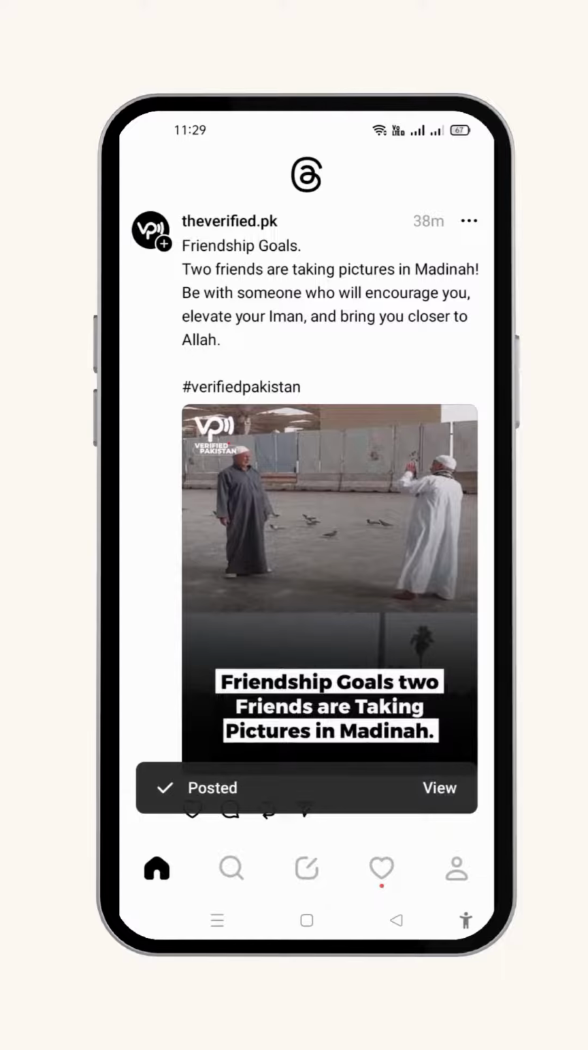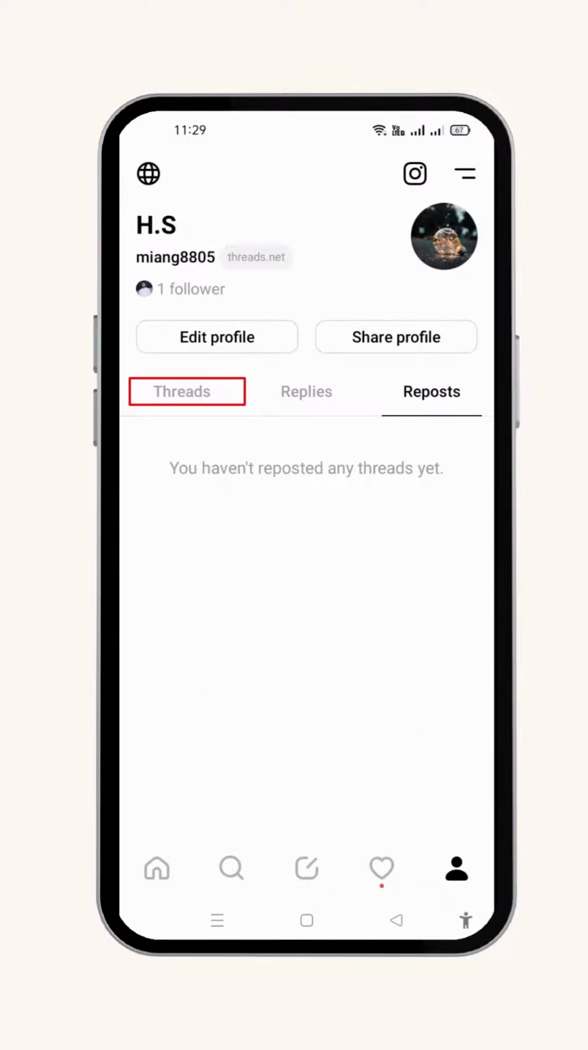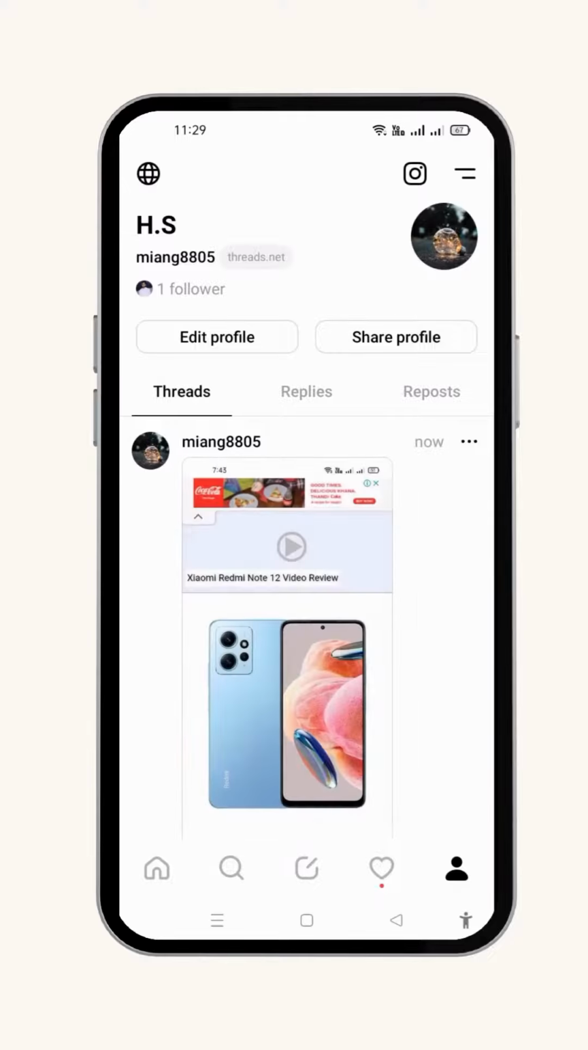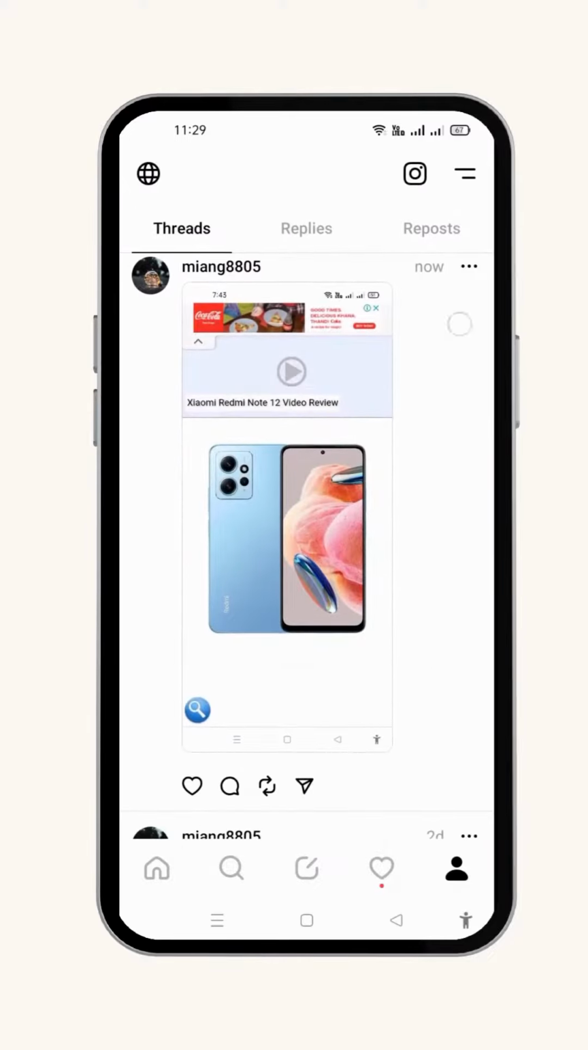To check where it is located, simply open your profile by pressing the Profile button from the bottom right corner. Now press the Threads option just beneath the Edit Profile option. You will get your threads. See, your threads have been posted successfully. This was the easiest way to post any video or photo on Threads.